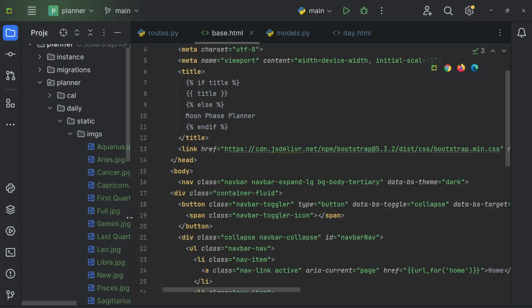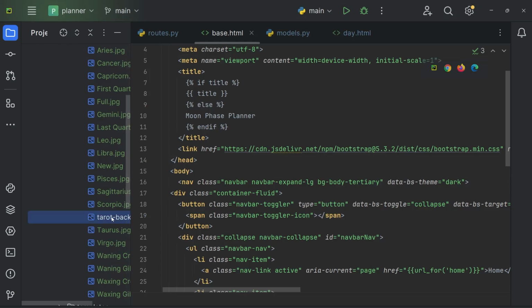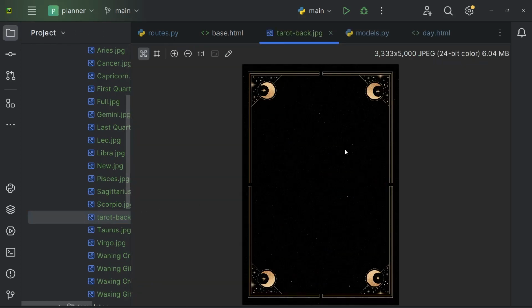And I also got this tarot back image, because eventually I'll put an image path in the database. I have to add this to the database actually. But I'll have a path to each tarot card, a picture of each tarot card. But for now, I just wanted to display something on the screen. So I just got this tarot card back image that I'm going to use.